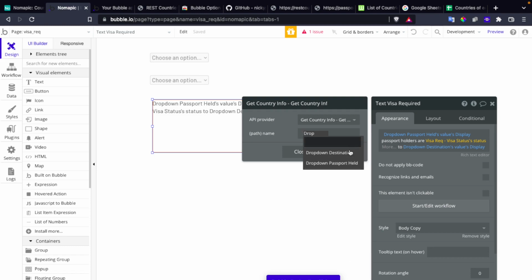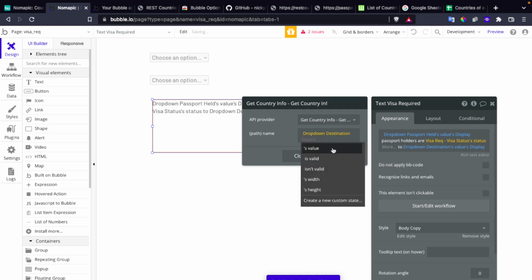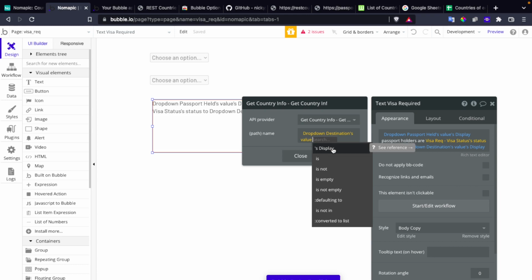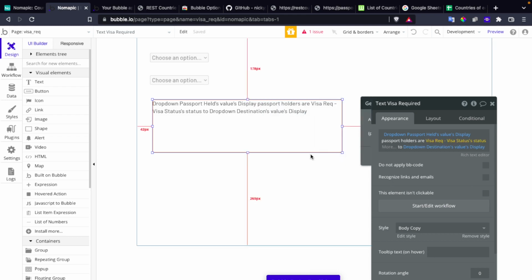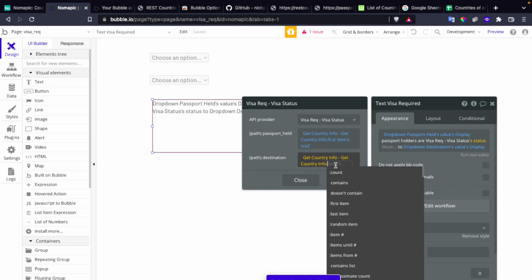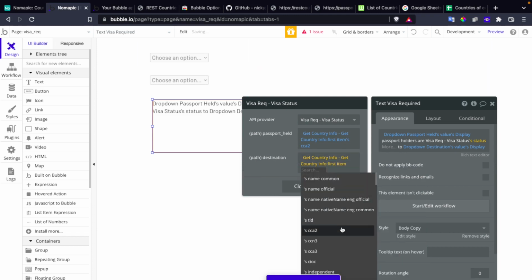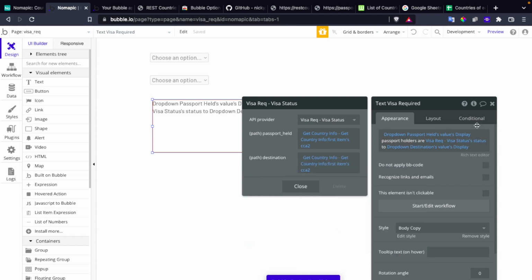Sorry, brain pause. Destination value. Drop down destination value's display. First item CCA2. Right?